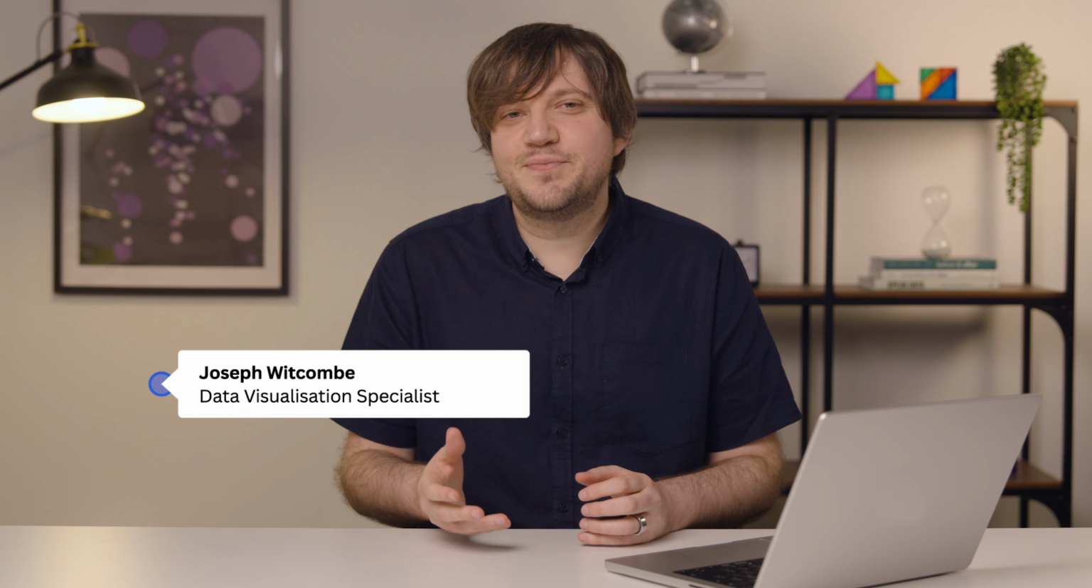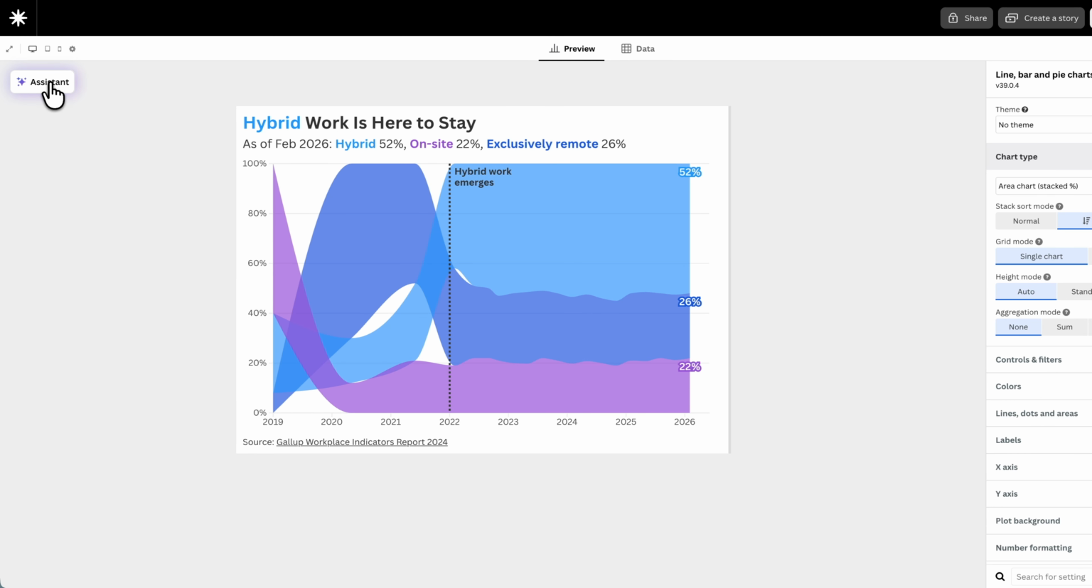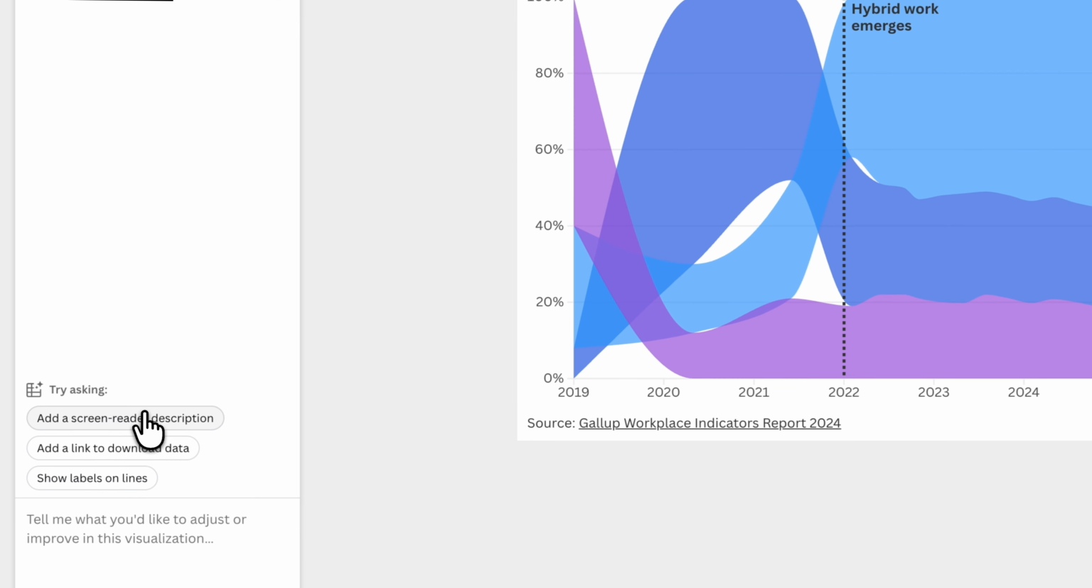With the Assistant, it's even easier to make accessibility improvements. You can tweak fonts and colours, or ask for suggestions to declutter a chart and make it easier to read. One of my favourite accessibility features is screen reader descriptions. For this chart, I'm going to ask the Assistant to write one for me.